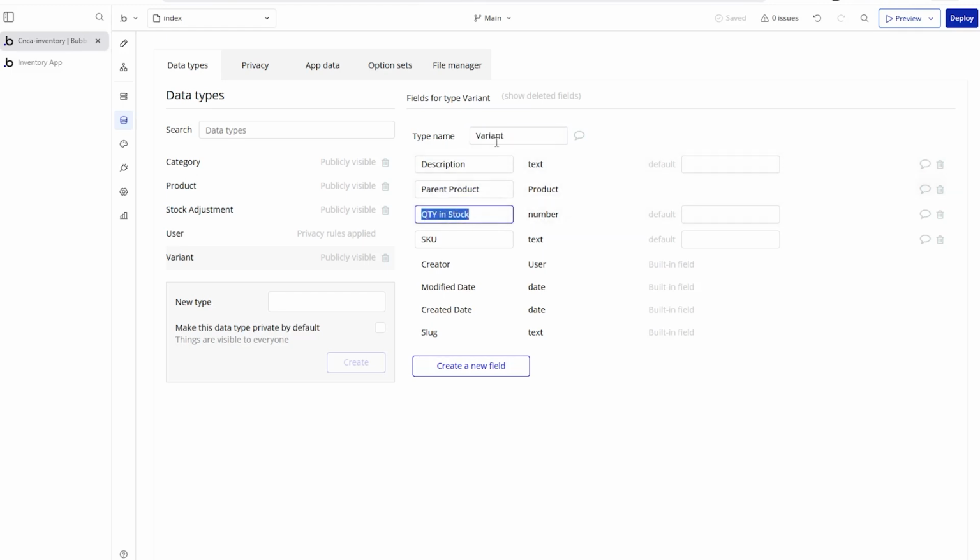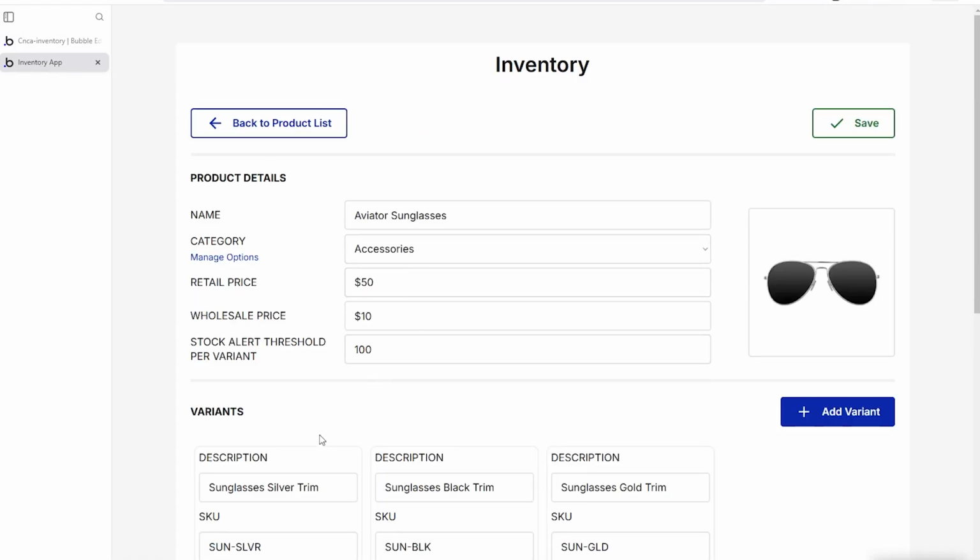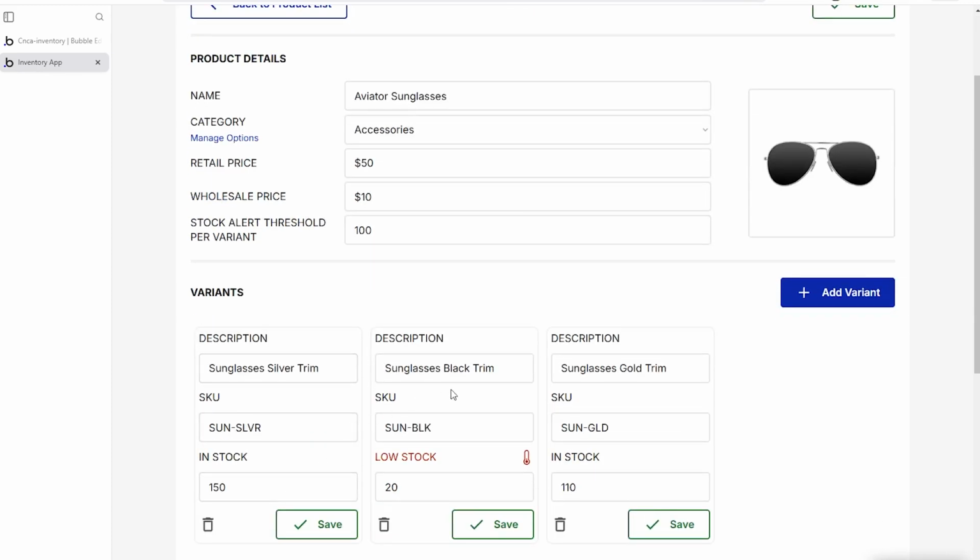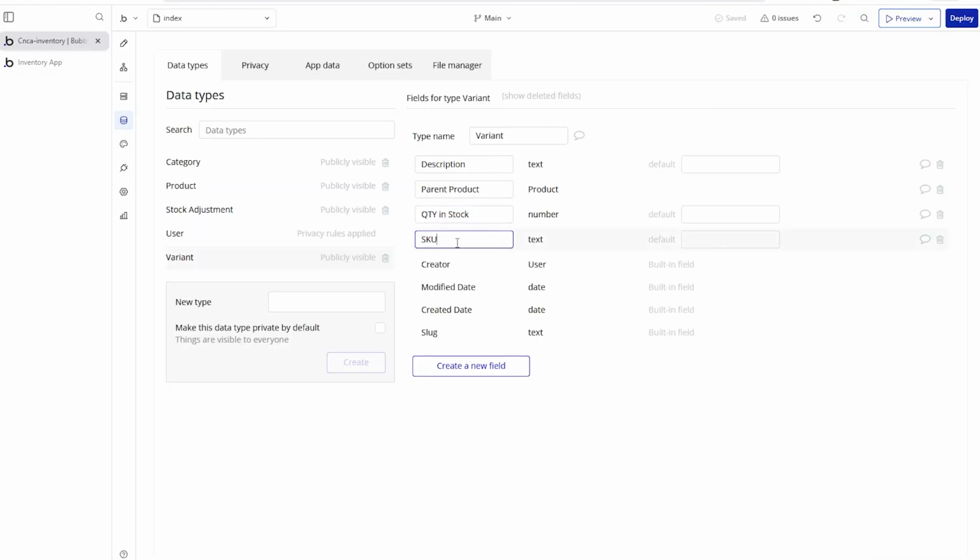And note that we have this field under the variant, right, rather than the product, because we want to know per variant how much we have, right? How many of the silver sunglasses compared to how many of the black trim sunglasses. Okay, and then we have a text field for the SKU. You know, a lot of times SKUs are going to be alphanumeric, so a text value format is going to be the most appropriate for that.